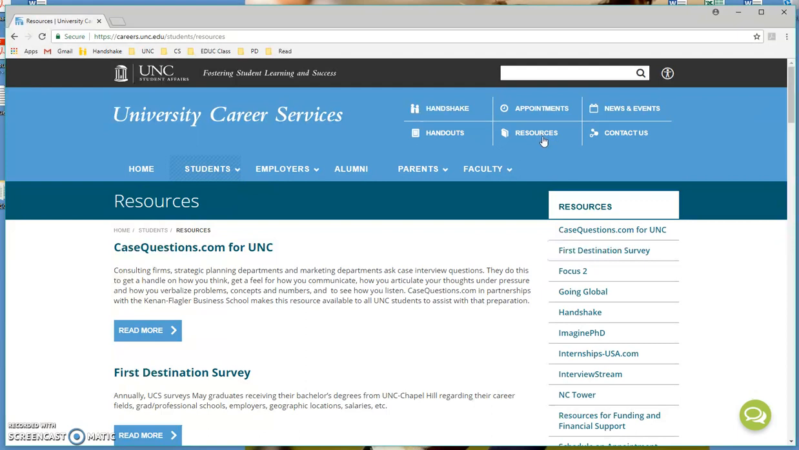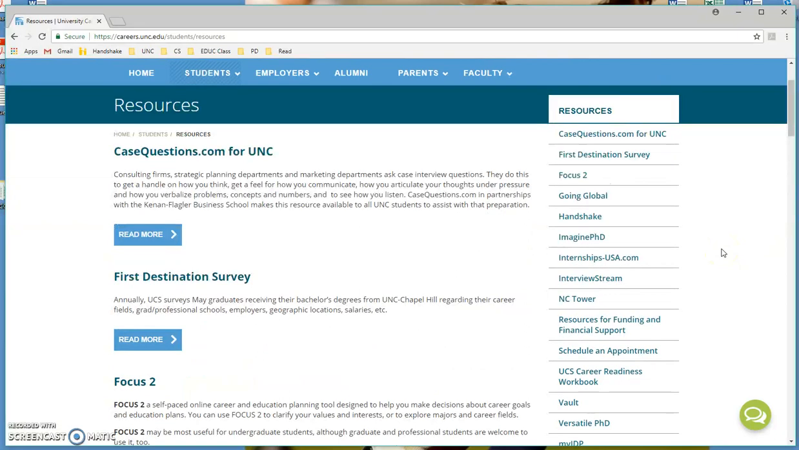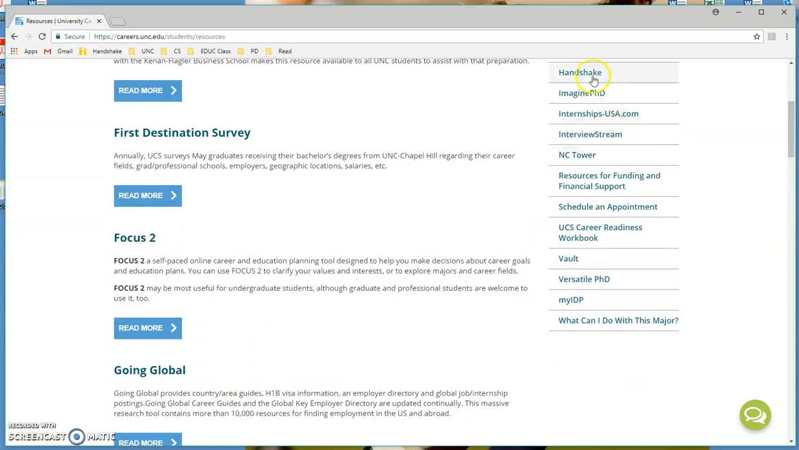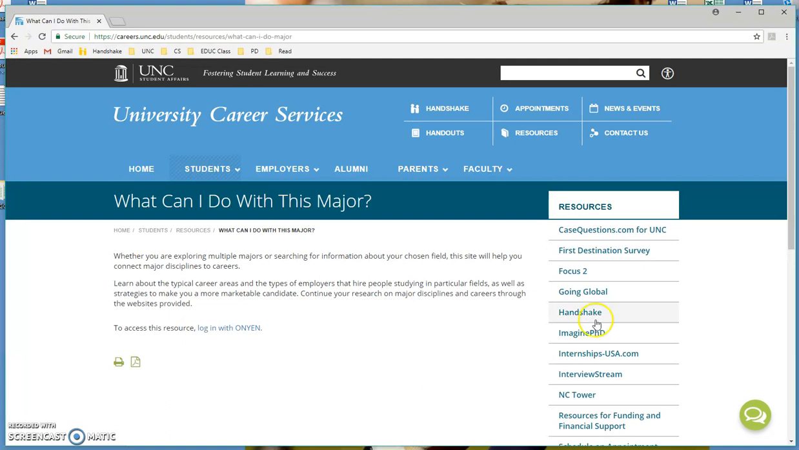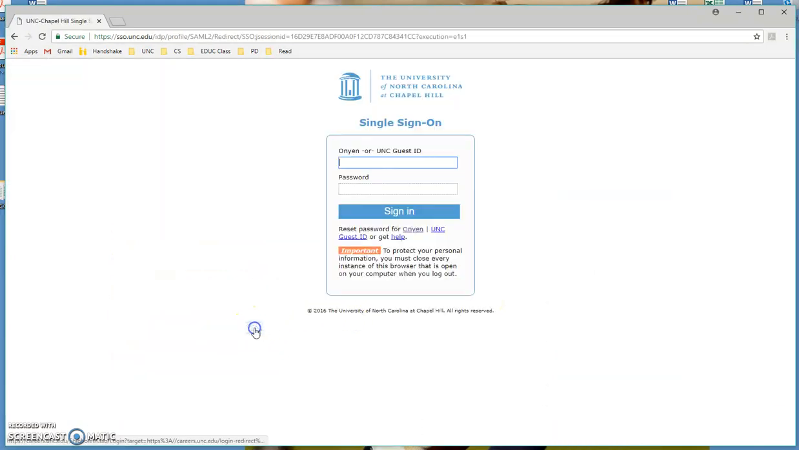And this page is really an overview of resources that require some sort of login, mostly your Onion. And on the right-hand side here, you will see a minimized list of these resources. We're looking for What Can I Do with This Major. This page is going to give you a brief overview, which I've already talked a little bit about, and then it's going to direct you to log in with your Onion.